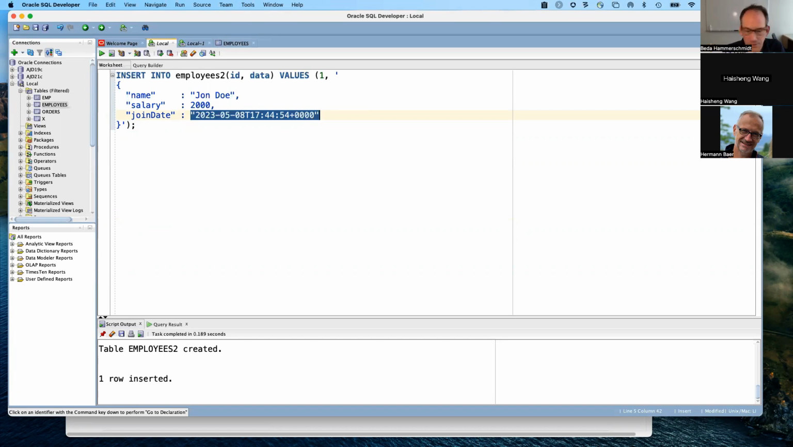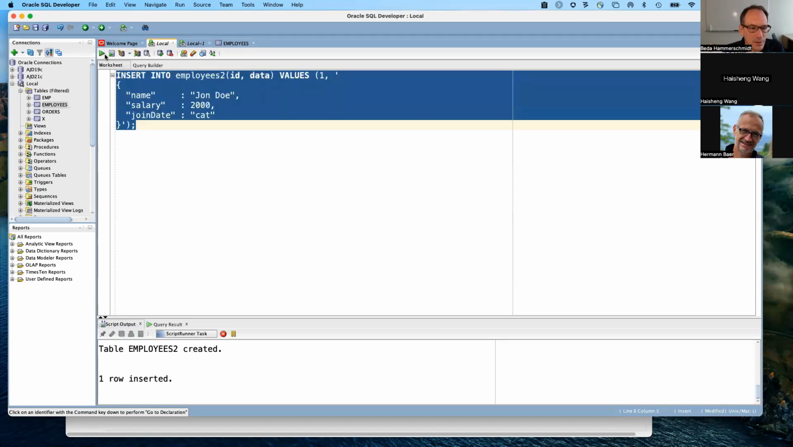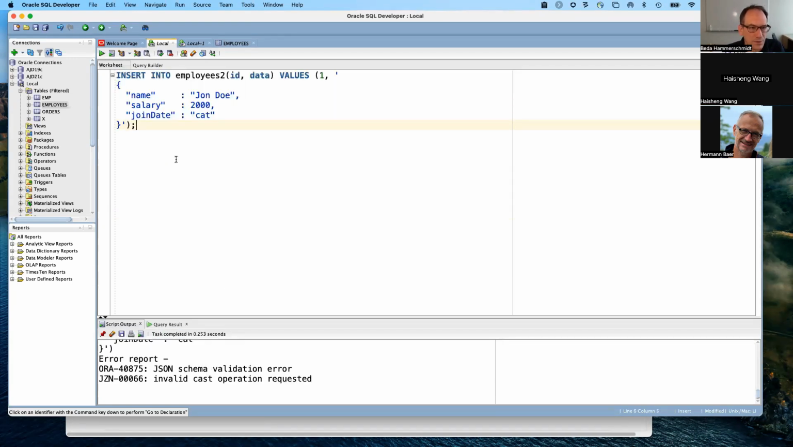And it basically succeeds. So now if I replace the string, so this is still a string, but now instead of an ISO 8601 date I put in a non-date, like a cat, then the validation would still fail as expected, because the string cat cannot be converted to a date.